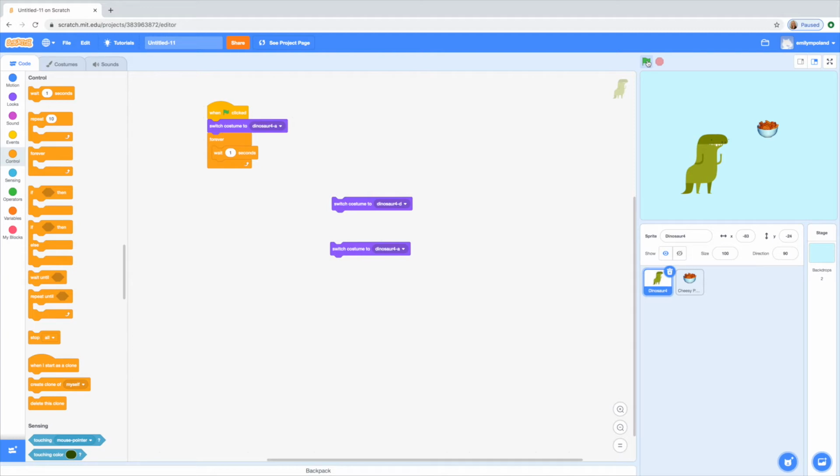So we're going to want him to wait 1 second, and then in order to eat the cheesy puffs, we need him to open his mouth and then put the cheesy puffs in, right? So this costume is the open mouth dinosaur. If you click on it, you'll see he opens his mouth. And this one's a closed mouth, so we want him to open his mouth after he waits 1 second, so we're just going to put that right in there.